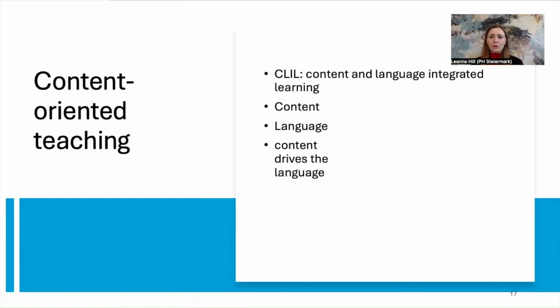So I'll go back to the weather diary. I had these Sachunterricht goals, learning about the weather or learning about the capitals of Austria. So I had those Sachunterricht goals.